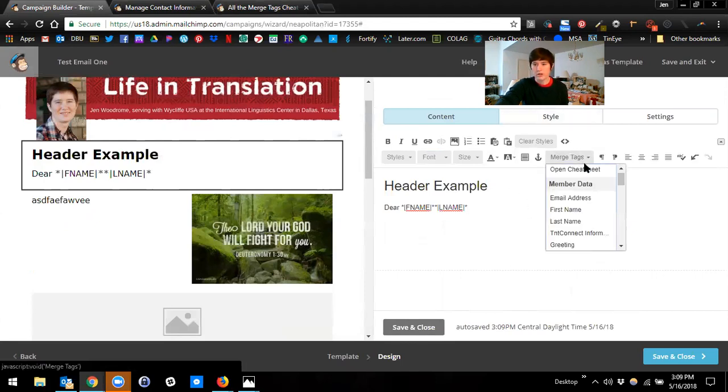Some of the other merge tags that you see, so greeting and salutation, those two merge tags are only going to show up if you've merged your MailChimp with TNT Connect. If you merge those two or you sync those two accounts together, you might have some extra options here that other people don't have.